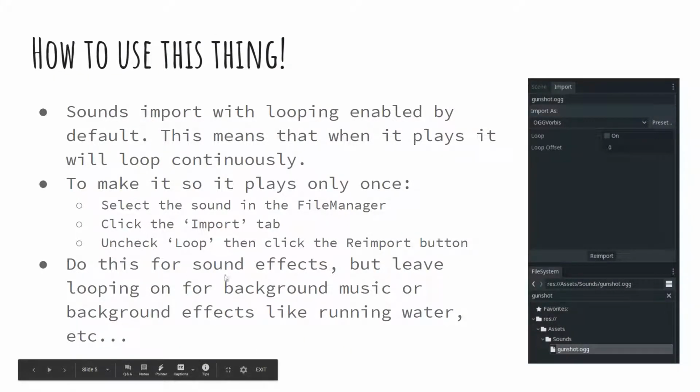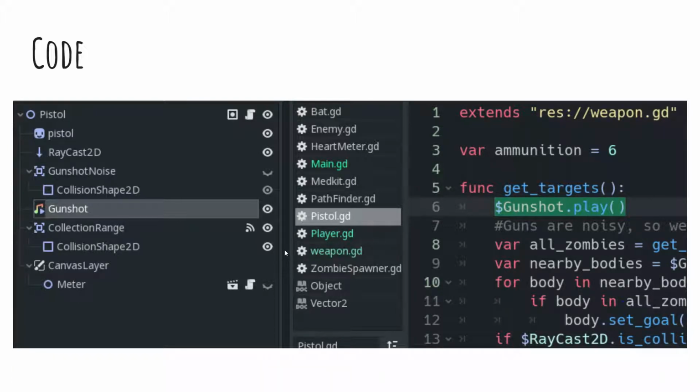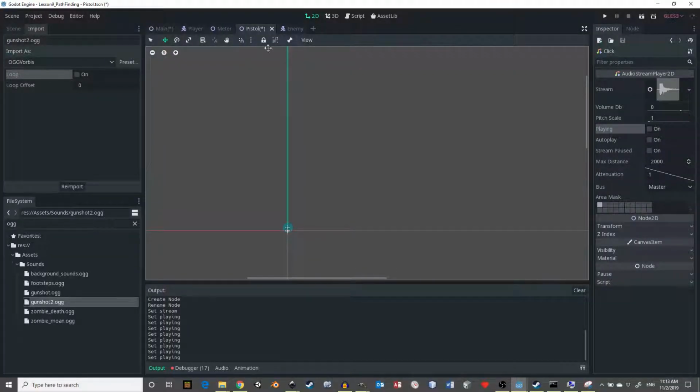Do that for sound effects, but you can leave looping on for background music or maybe sound effects like running water, things like that. Okay, now to the code. How to make this thing play when we want it to. You'll notice I've named this node gunshot, and I'm in my pistol's code, and when I want to make it play, I just say gunshot.play. And that's seriously all there is to it. So let's have a look at what that looks like in the code here.